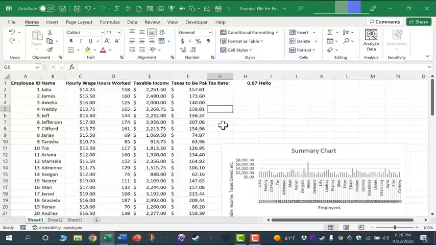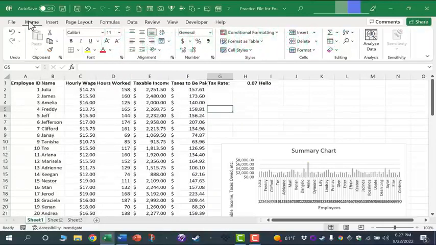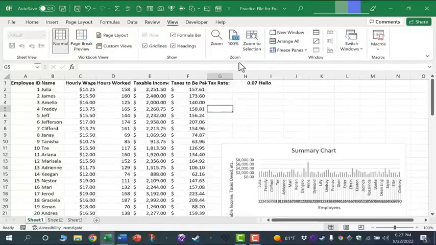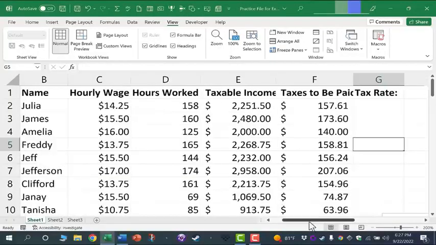The first tool that we have for this is the zoom options. As you can see, right now I'm on the Home tab, Home ribbon, but if I switch to the View tab, there's a Zoom group. In that group, I have at least three options to look at. So I'm going to click on Zoom. Right now, I'm zoomed to 100% magnification, but I could easily switch to 200% magnification. If I do that and click OK, the data looks much bigger.